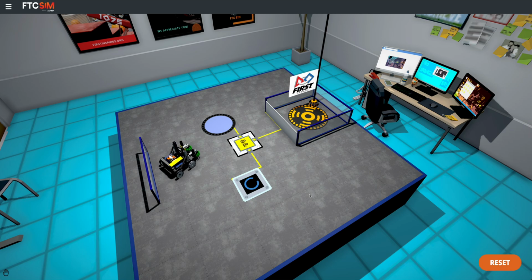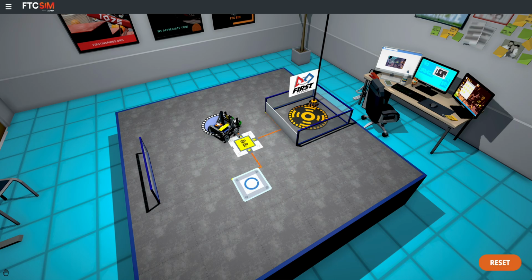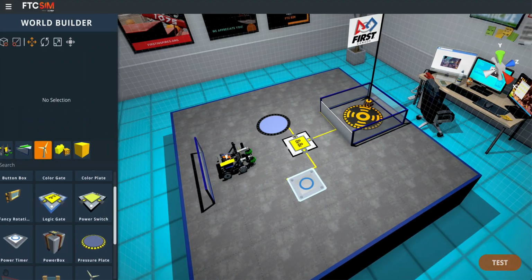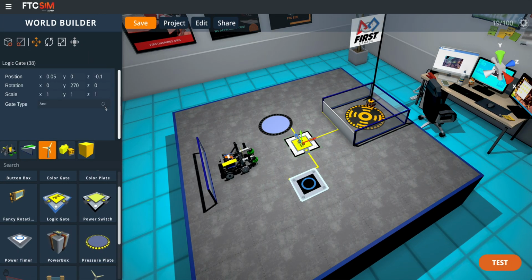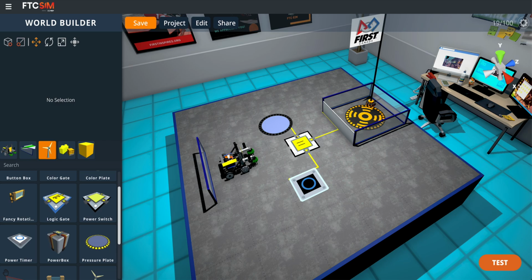I'm just going to drive over the pressure plate, and as you see, the output is on when both of these are on. I can also set up the logic gate a little differently with the OR type. Now, if only one of these two provides power, the final output will also provide power. Let's test that as well.